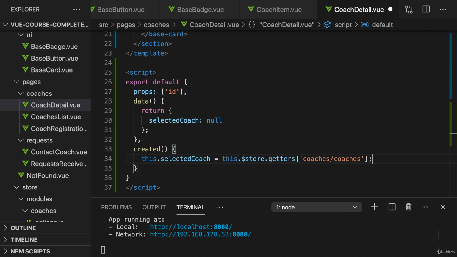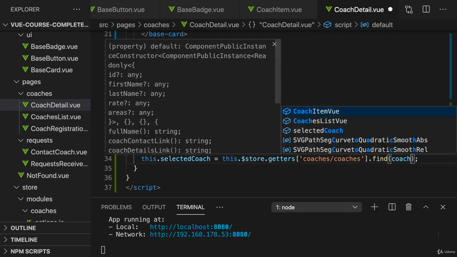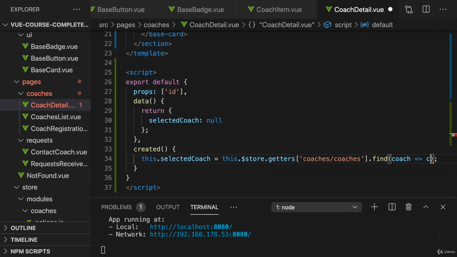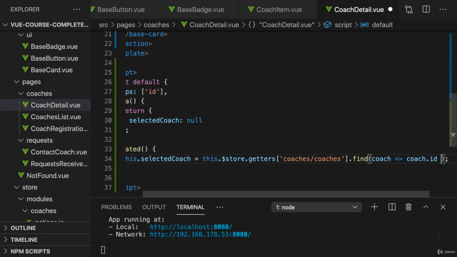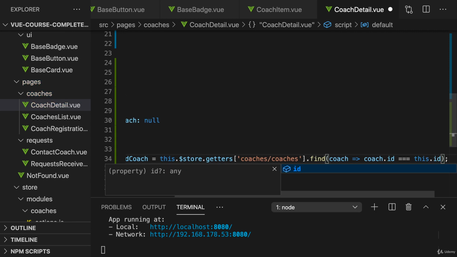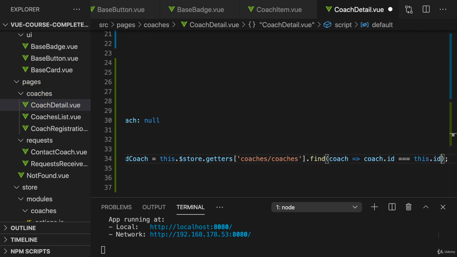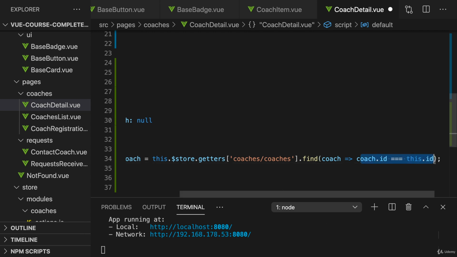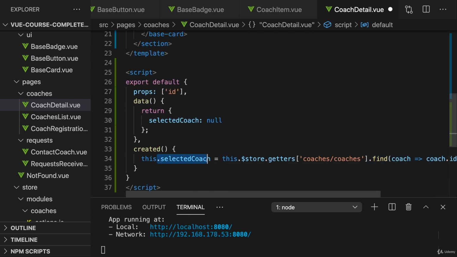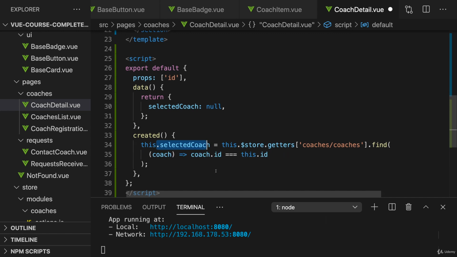But of course, here I don't need all coaches. Instead, I'll call find, and find wants a function where I go through all the coaches and compare the ID of every coach to this ID, so to the ID we received as a prop, which is part of our URL. And if that returns true, that's the coach which we ultimately return and which we store in selected coach. And that's how we find a coach in our coaches list.